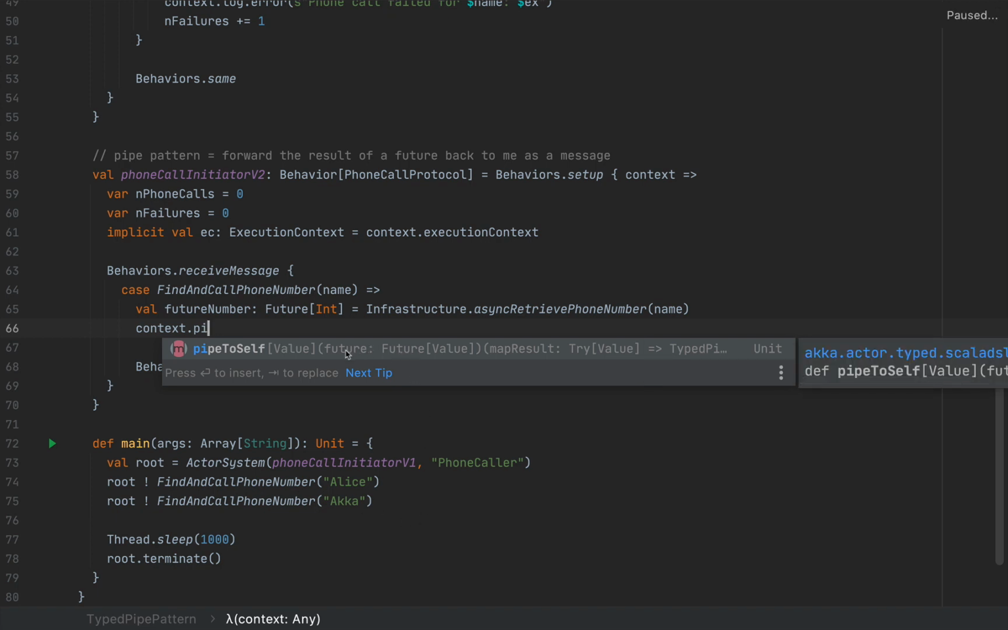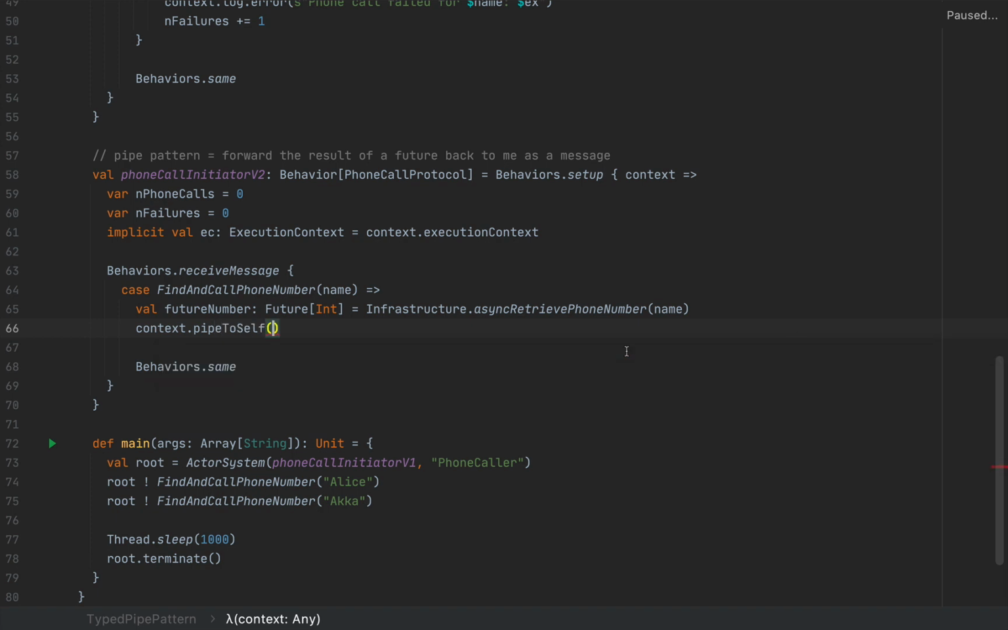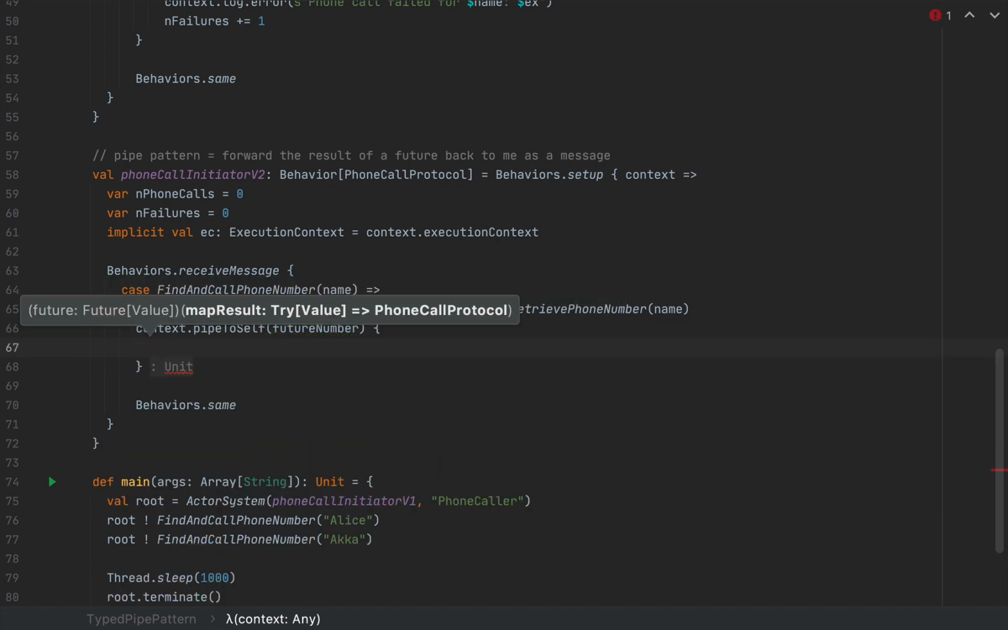And pipeToSelf takes two argument lists. The first argument is the future that I want to pipe, in this case, my future number, and the other argument list is a function that processes the result of that future in the form of a Try result to the kind of message that this actor supports. So I'm going to say pipeToSelf with future number, and I'm going to add a partial function that will transform the result of that future from a Try[Int] into a PhoneCallProtocol.